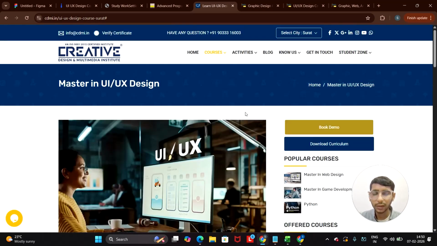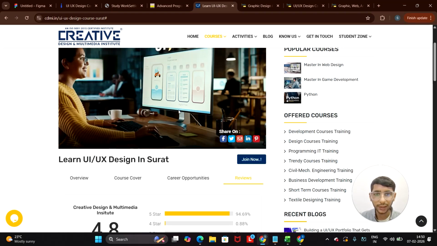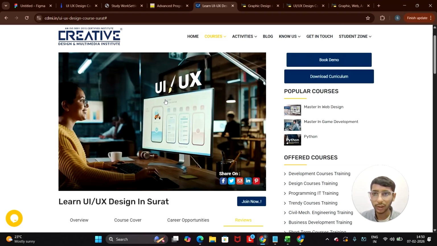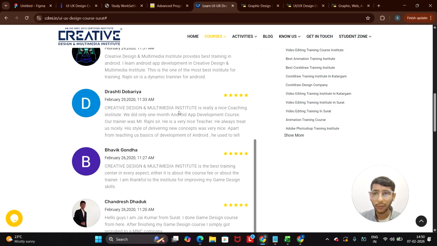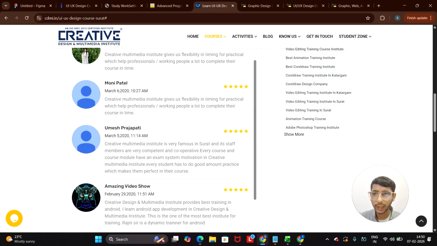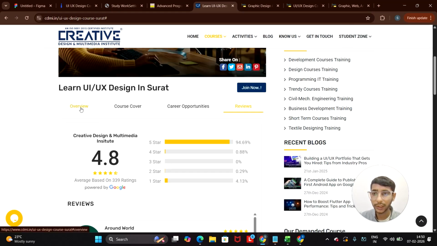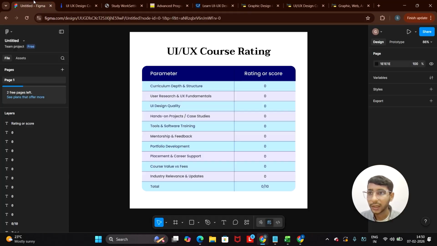The information is very less in the UI UX course, and if you want to, you can book a demo from here. Overall, the UI of the page is also not looking good. As a designer, if I judge the UI of the page, it is very simple and basic. Since they are providing the UI UX course, the UI of this page also needs to be very good. So let's rate this course.